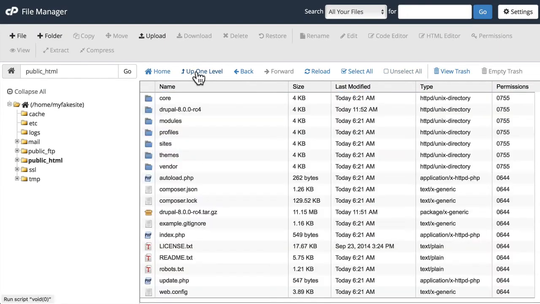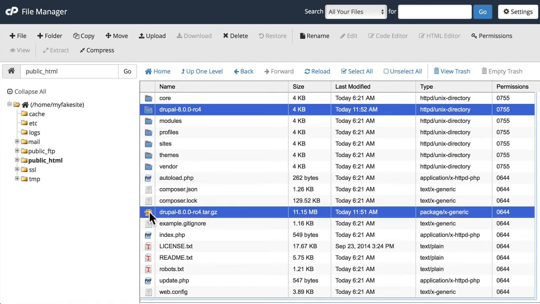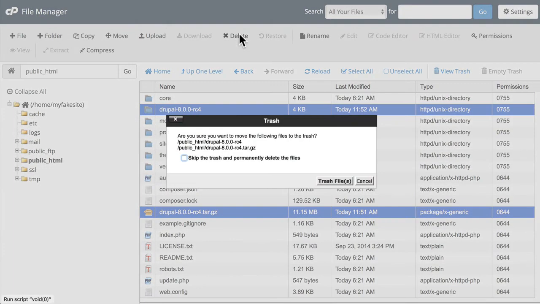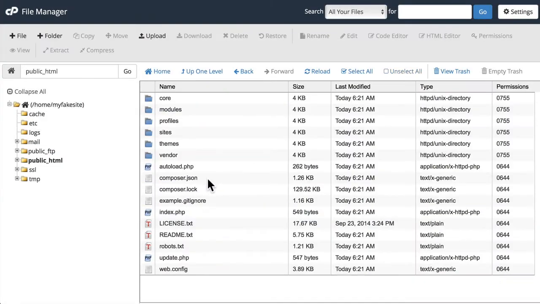If I go up one level, there we are, everything's there, and then I'm going to delete that folder and that file, and that's actually a pretty smart thing to do. You don't want the tar file just sitting around. All right, that's all we need to do file-wise.